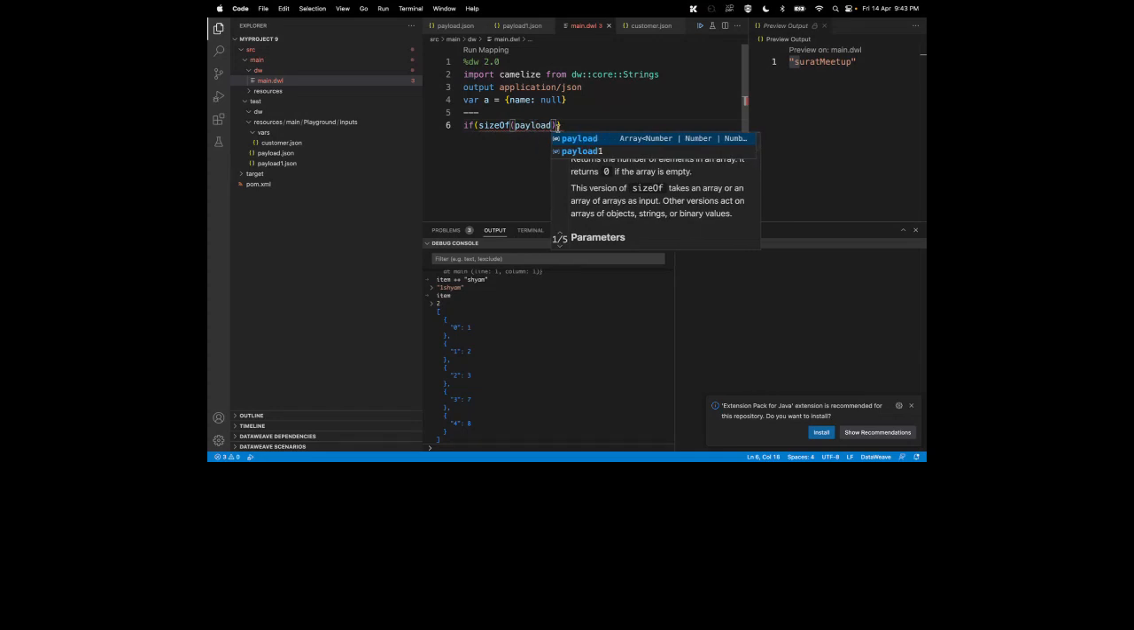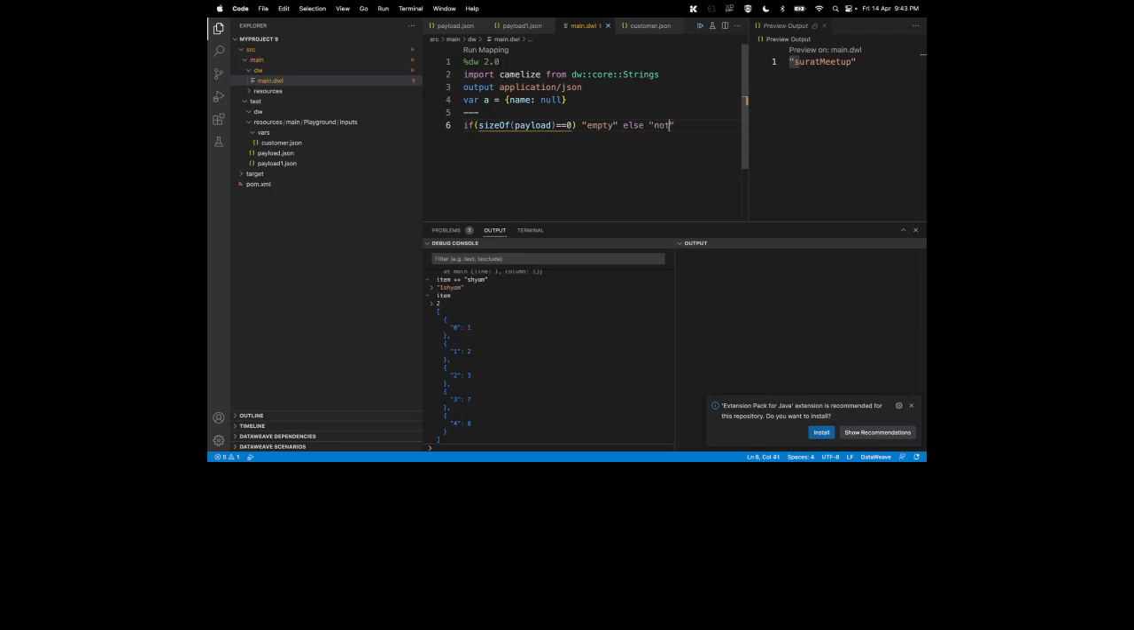So here you can see the size of payload. Sometimes we write this one, and we do some check, this is empty. Then we write else, not empty. So here also you can see there is some auto suggestion happening.